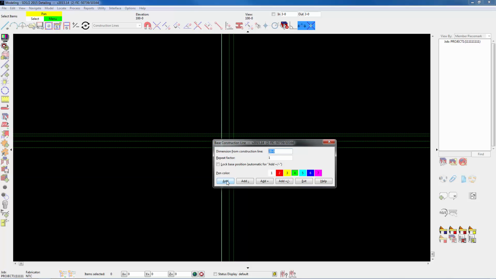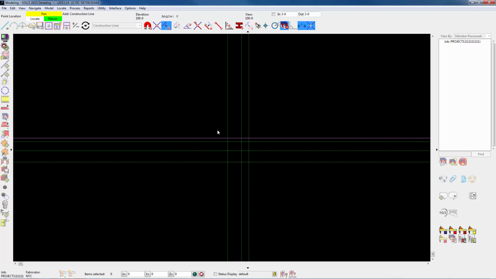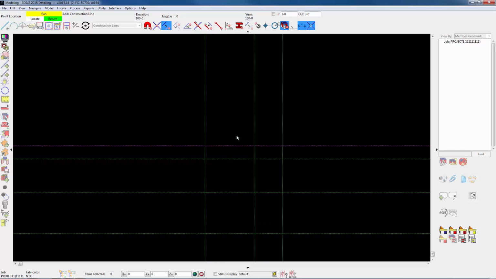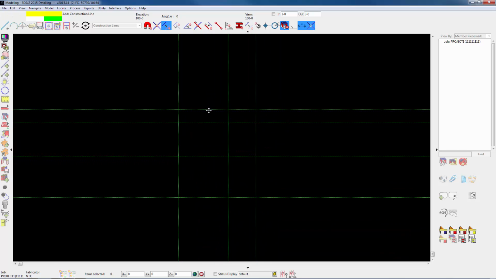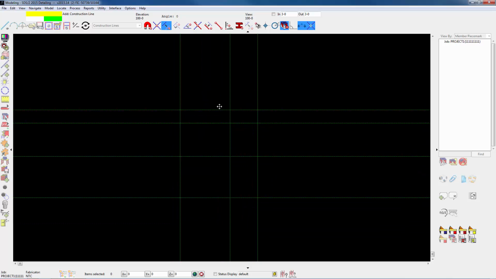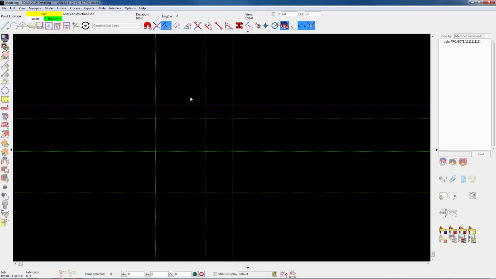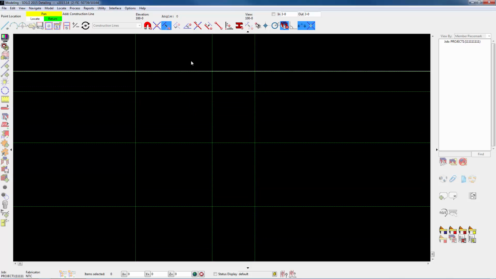And now it based it off from that first point. So I'm going to exit. Now your middle button on your mouse, if you scroll it, it zooms in and out. If you push down your middle button, it pans your screen. So I'm going to scroll in, and now I've got construction lines on my screen to match the grid lines on your print S1.